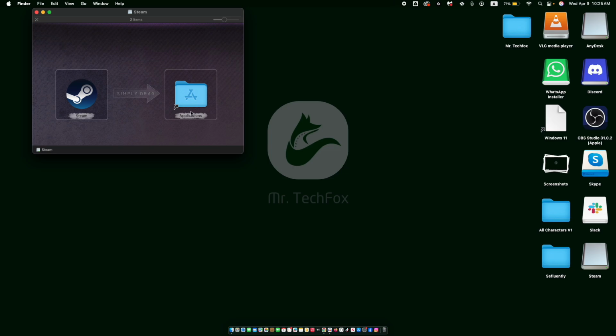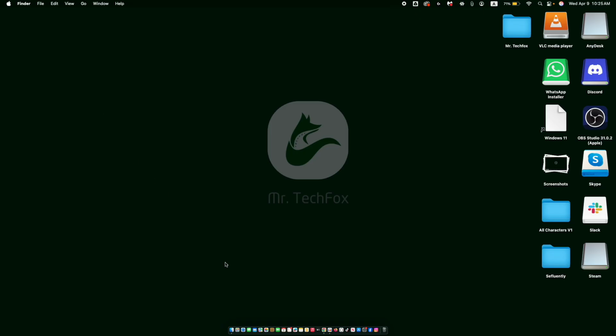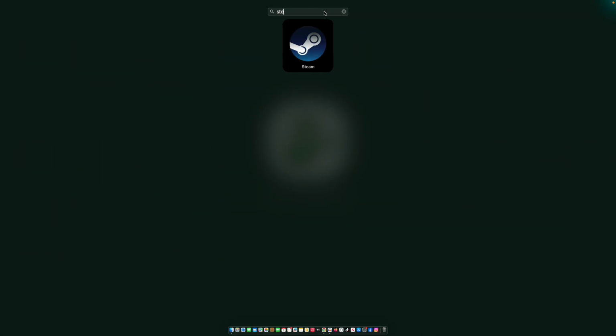And you will see the Steam icon here. Drag the Steam icon to your Applications folder. Once it's done, go to your Applications now. And now, search for Steam and double-click on it.